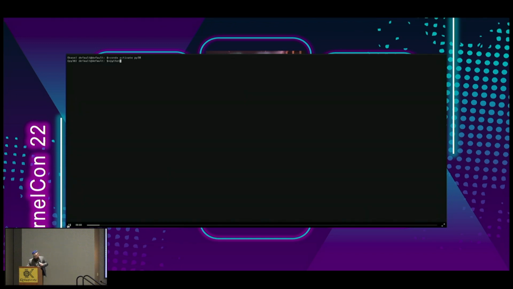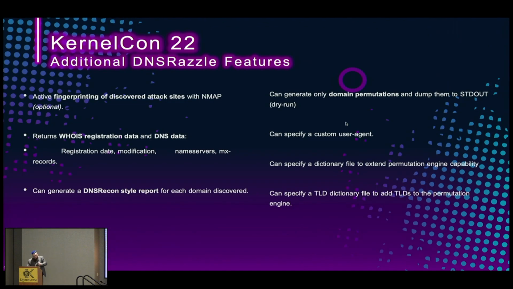So, additional features, I did kind of just touch on most of that. It will also return full whois information into a file for you. Another thing that was recently added is that you can specify a TLD dictionary to extend it.